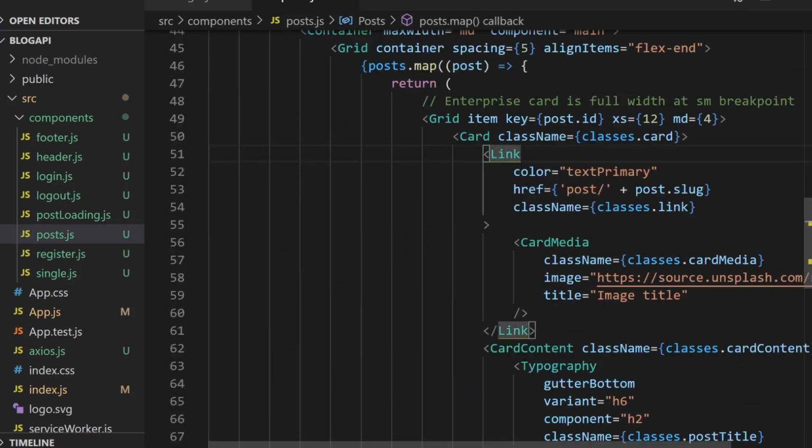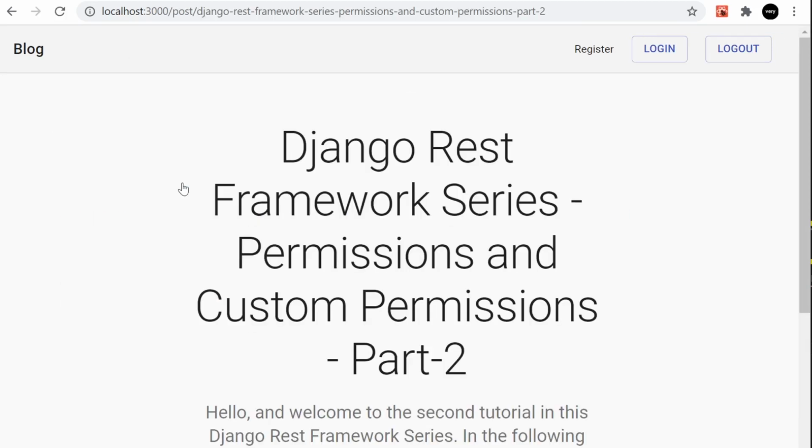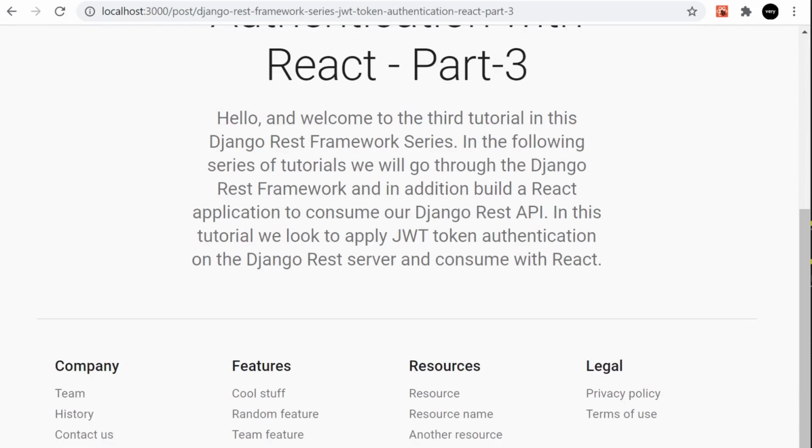We've created a link here. We've wrapped it around the card media, which is the image that gets shown. You can see here I've just created a link to posts and then post slug. So that should send us to the post page, and then the slug will be collected and sent off and so on. So let's go back to our React application. Here we've got the home page, and we're going to click on the images here, which have been generated by an API. So we click on those, and there we go. We've got the individual post and so on.